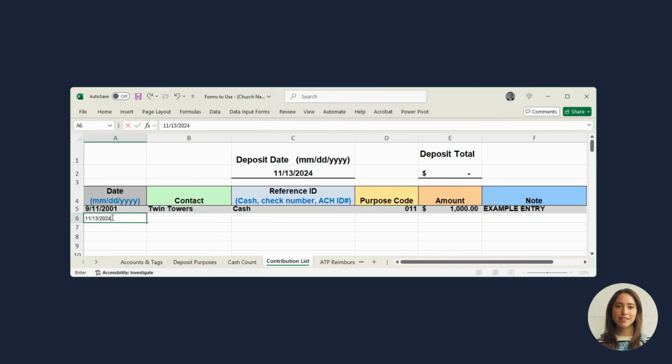Our first item, the check was dated on November 13th. The donor is Joe Smith, with check number 1234, gave to tithes, and you'll want to reference the Deposit Purposes tab for the correct 3-digit code. Enter in the amount and then any note if needed. Most of the time, the notes section is left blank. Notice at the top of the sheet, it is auto-calculating our deposit total.